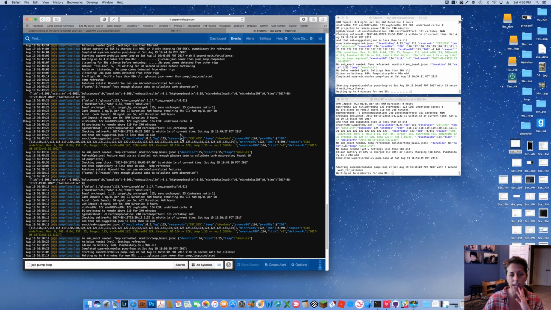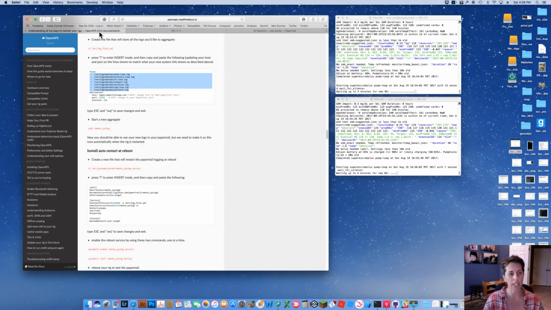I can tell you that these rigs are newly on. They've been off for a little bit. So one of the things I do notice is, if you see here, I do have one message that is kind of obvious that I have a problem. It's not really a problem, but it says carbs 0, reason not enough glucose data to calculate carb absorption. That's in the documentation for new pump loop users.